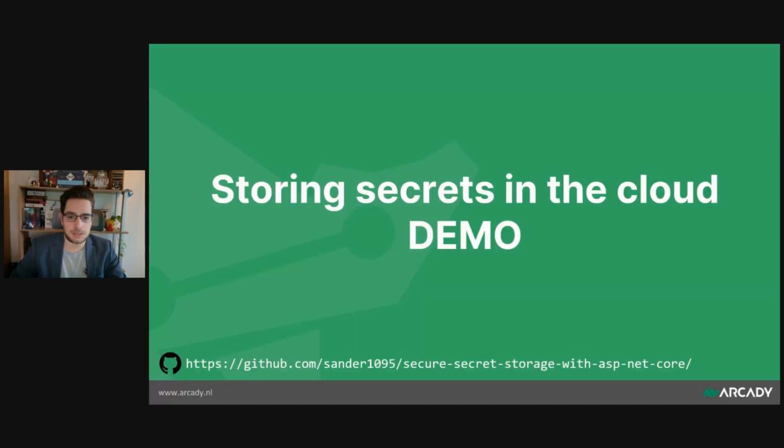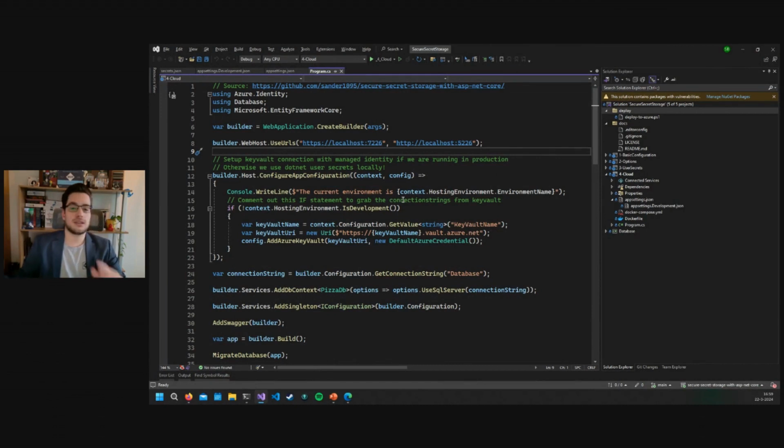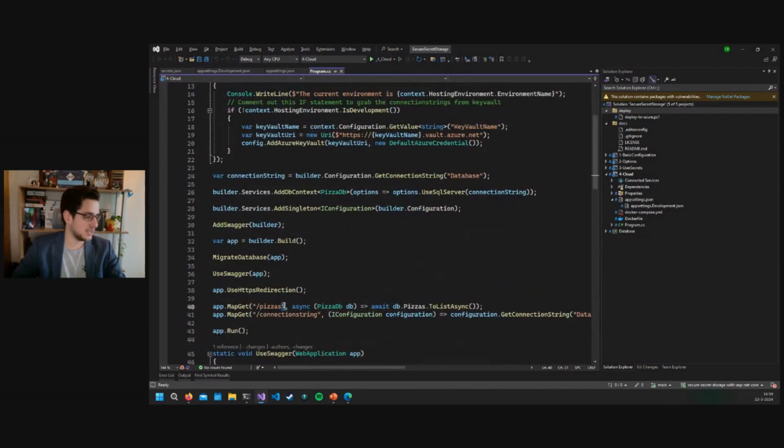So let me put the code here. Great. So this code, which is also accessible on my GitHub page, I'll have a link to it later, is a little application, a little web API that connects to a database and will return you a list of pizzas. And it also has an endpoint to get the connection string that we're using to connect to this database. So it's a really simple web application.